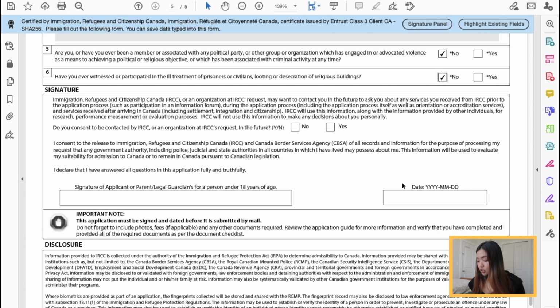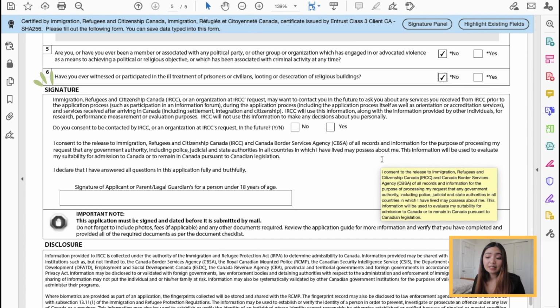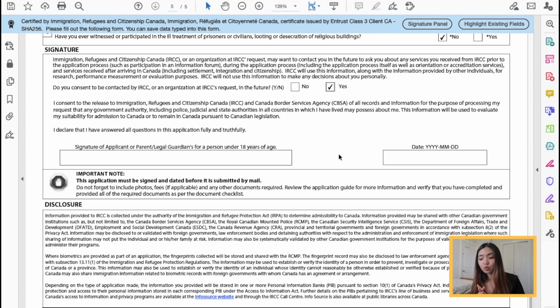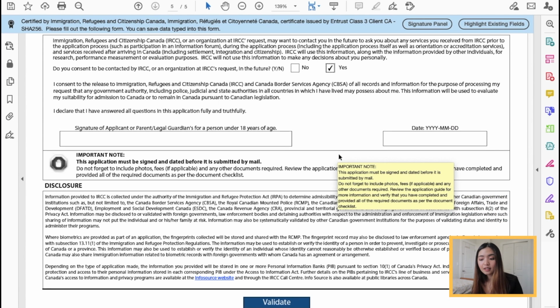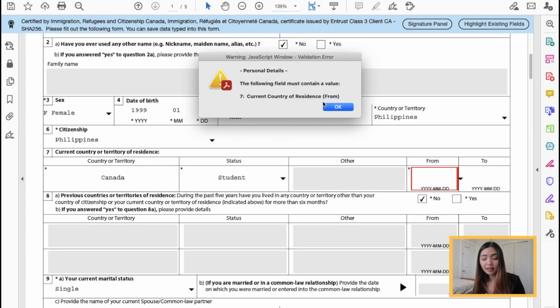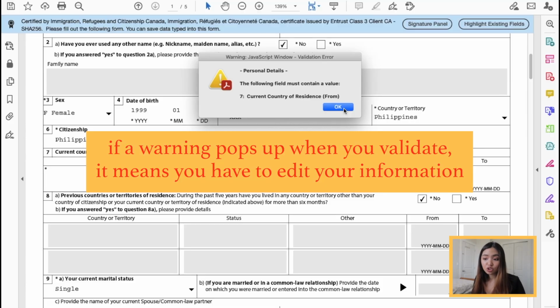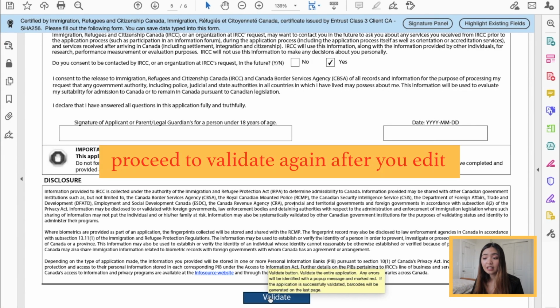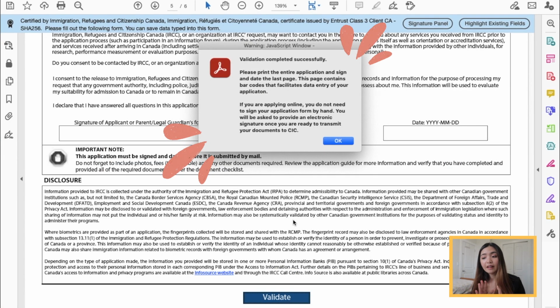And then here on the signature, in this part, you don't have to write any signature because this application cannot be printed out, cannot be filled out using your pen, only electronically, so you don't have to write your signature or anything else in this part. So just make sure to validate it, and then if you have answered something wrong, it should show you like this. But yeah, it should be validated, and then just proceed to validate it, and it should show you like this. It should show validation complete successfully, and that's it.